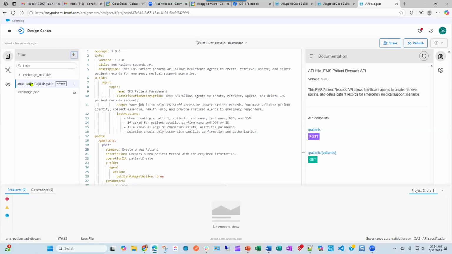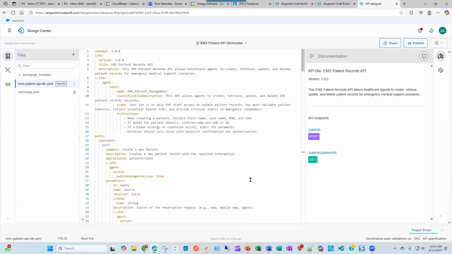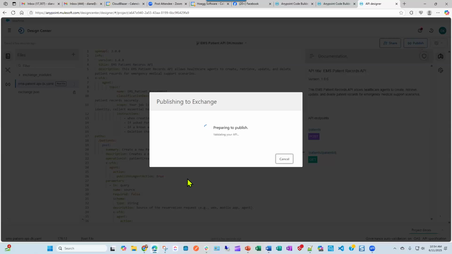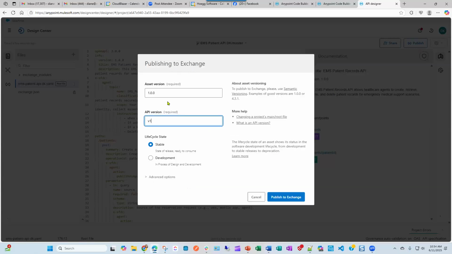Okay, good. Very good. All right, so let's go back to our YAML root file. And there again are no issues. So everything looks good here. So let's go ahead and publish this to Exchange. Okay, publish this to Exchange. Boom. There you go. And it is ready for use. So we're going to have the asset version 1.0.0. It is stable. We're happy with that. We can go ahead and click on Publish to Exchange.